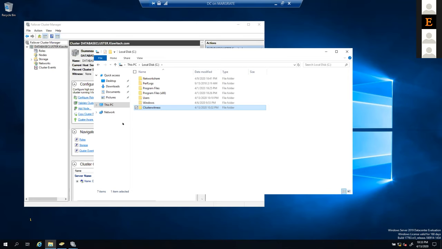Is there a possibility the witness itself can go down? Definitely. Because right now we are having the witness. If we create the witness on our DC and the DC goes down, what happened? So the witness and the DC itself have gone down, right? Yes. So it's a possibility.